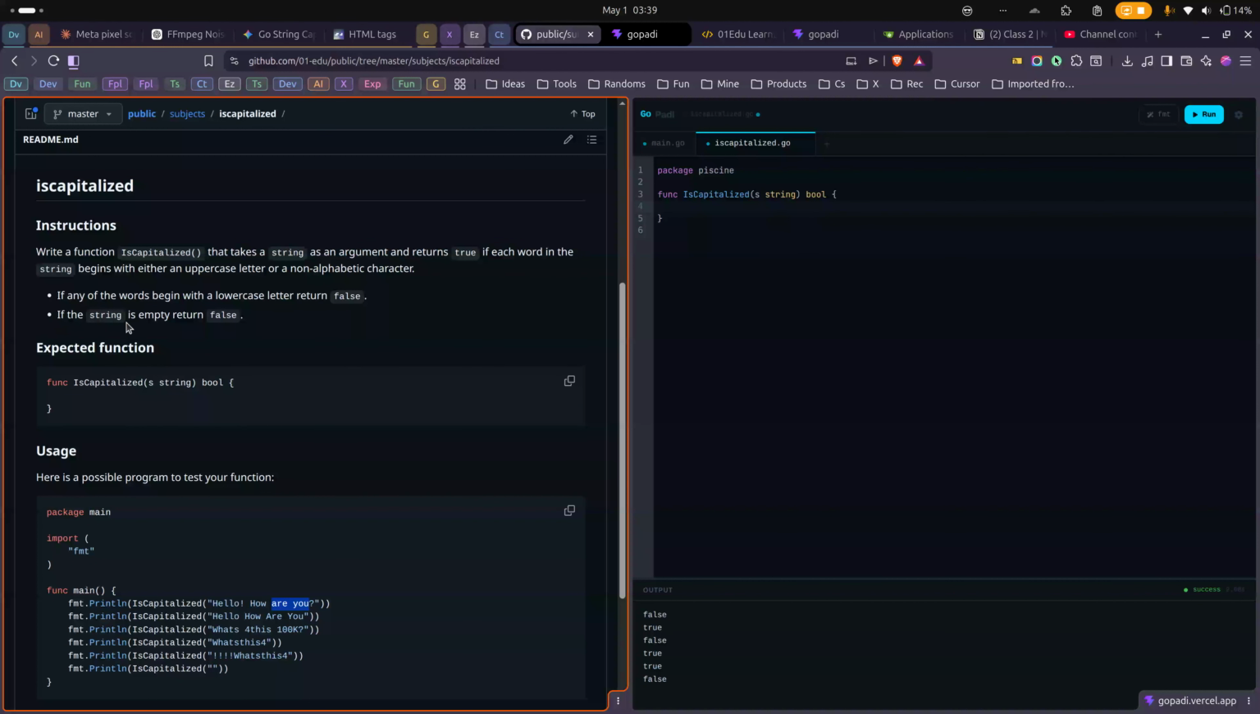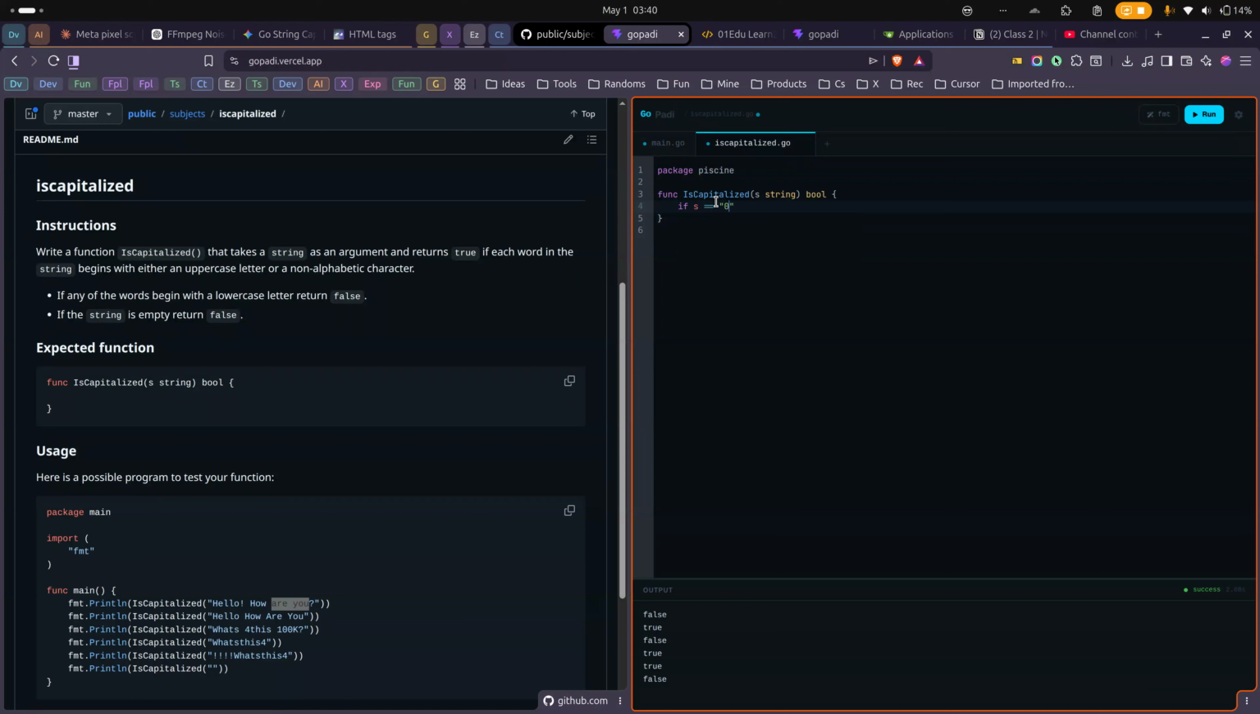So they also say that if the string is empty, return false. So I'm just going to do if s equals to this, return false.